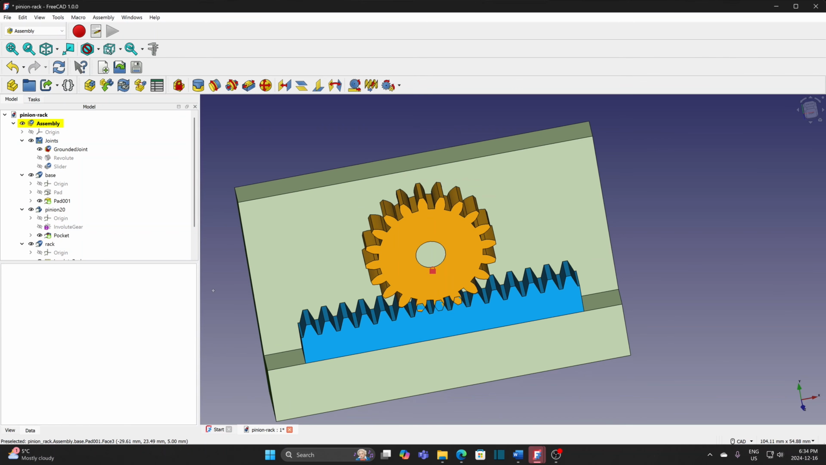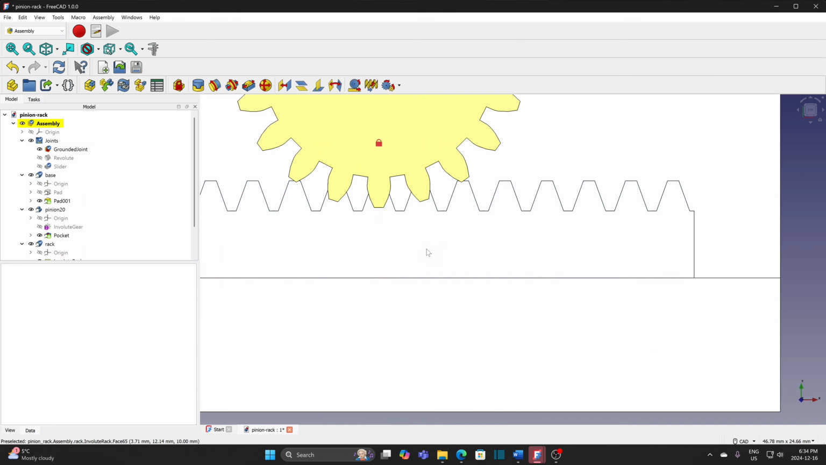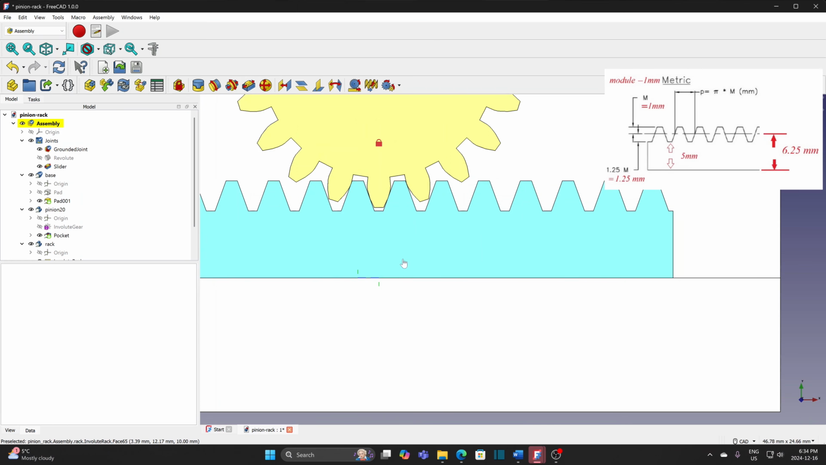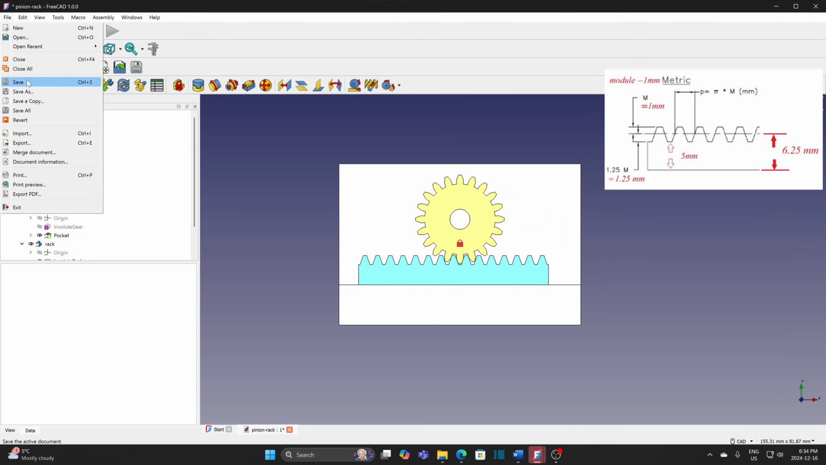The gears don't mesh. I can either slide the rack or rotate the gear to mesh them. Slide the rack to mesh the gears. The pitch radius of the pinion is 10 mm, the module is 1 mm. So a line 1.25 mm from the root of the rack should meet the pitch circle of the pinion.